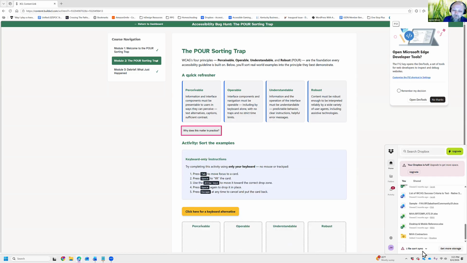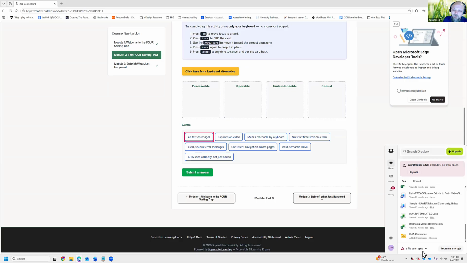If I press Tab again, it takes me into the activity. And this is a typical kind of drag and drop activity. Now, if you were using your mouse, it should work. I've not actually tested it with a mouse, so I apologize if it doesn't. But give it a try with your keyboard.